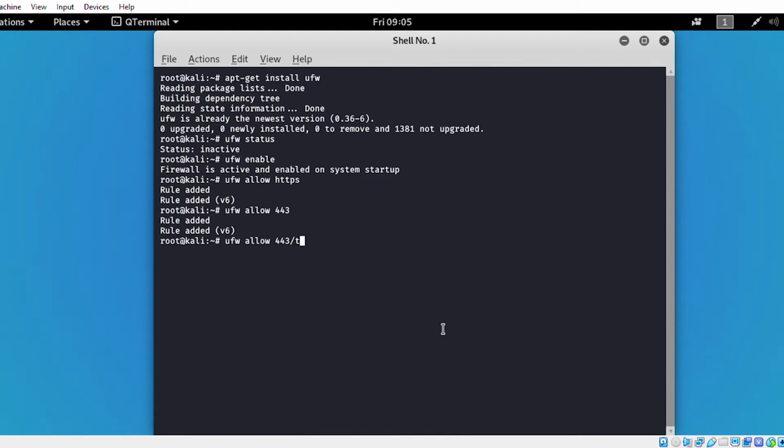If we want to deny traffic, the UDP traffic, then we can use this command, ufw deny 21/udp, which is going to deny the traffic on port 21 by using the protocol UDP. The rule has been added.